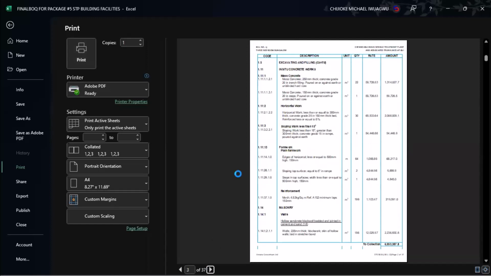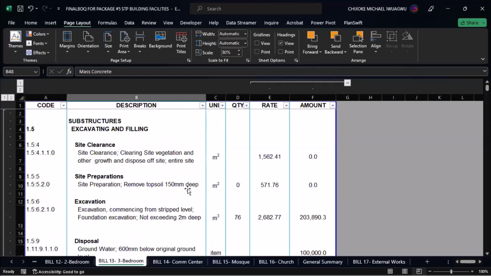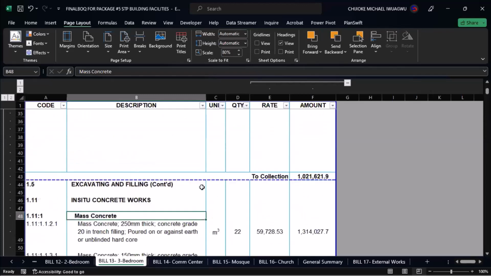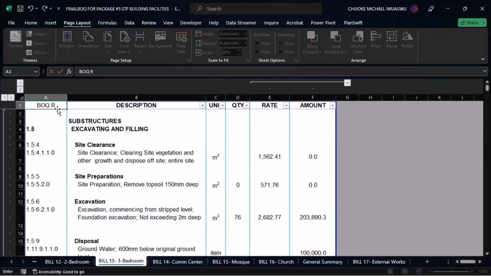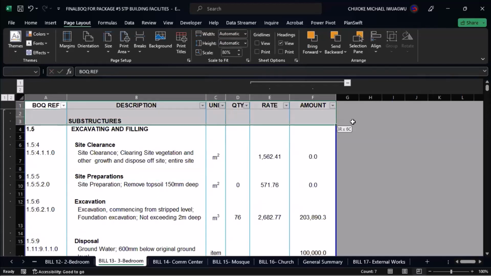And I move to the next page, it will always be there. And what is the benefit of this thing? The benefit is that, unlike when you repeated it at every page, if I have to make any correction, all I need to do is correct only one page. Maybe say call it BOQ ref. That is all I need to do, only in this one place.